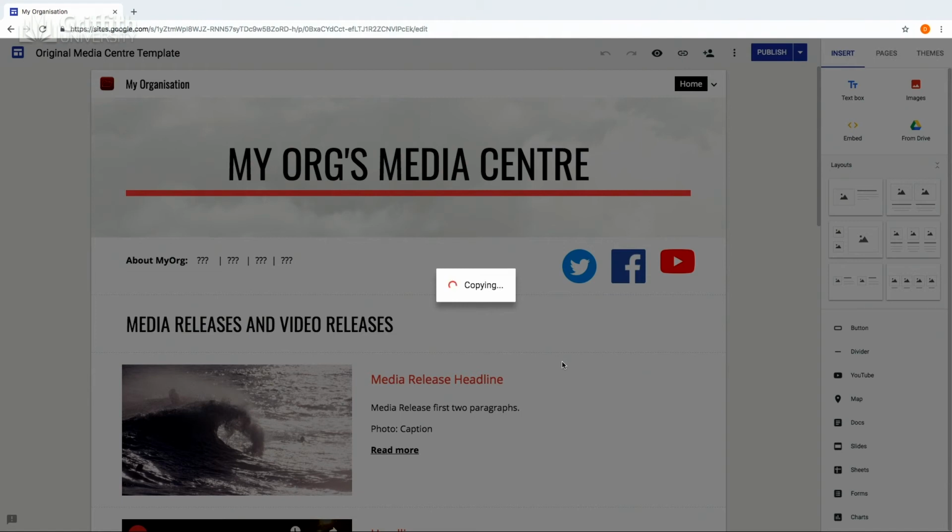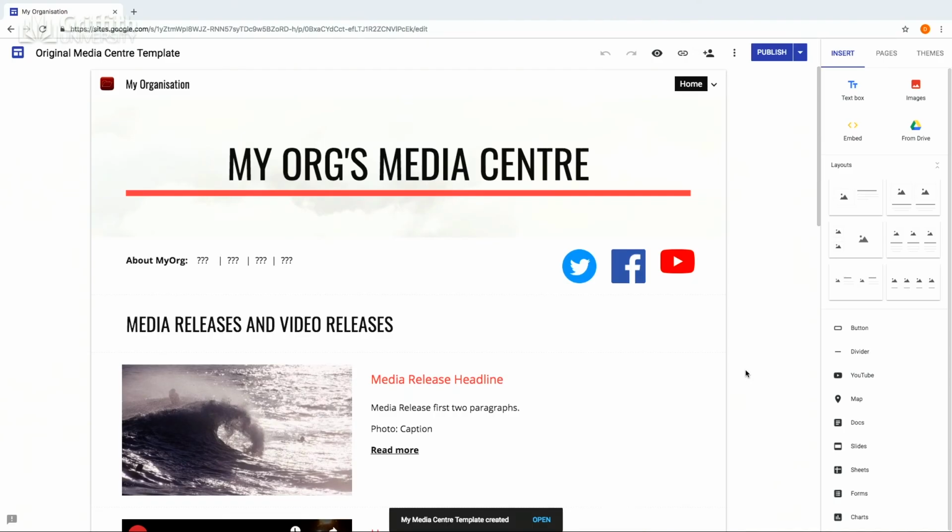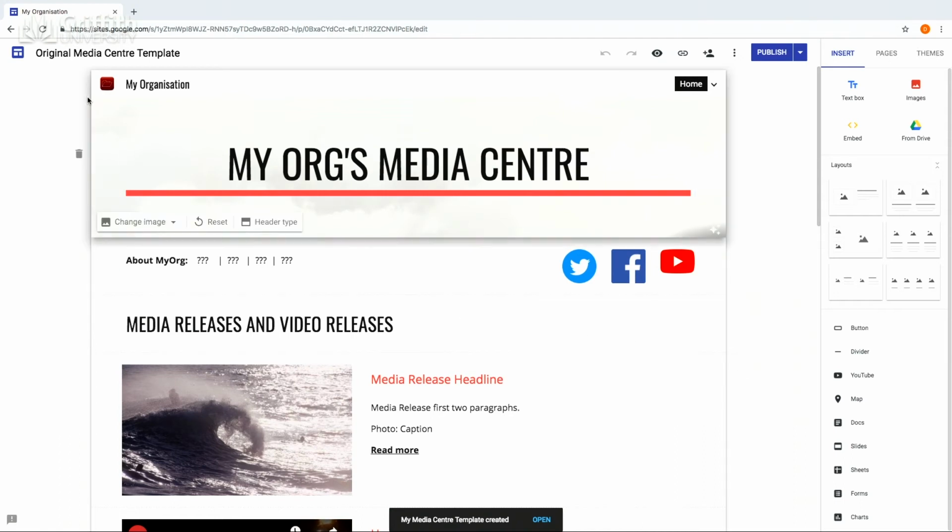And at this stage, Google Sites starts making another copy of this entire website. So this can take a little bit of time. Now that we've made a copy of the Google Site Media Center template, we now need to remove the original template from your workspace. Having made a copy of the Media Center template, it's time now to remove the original.